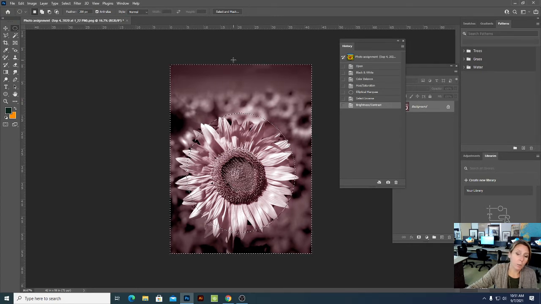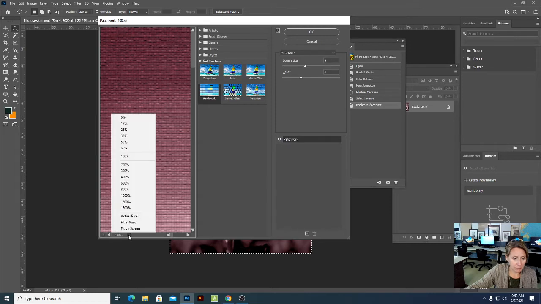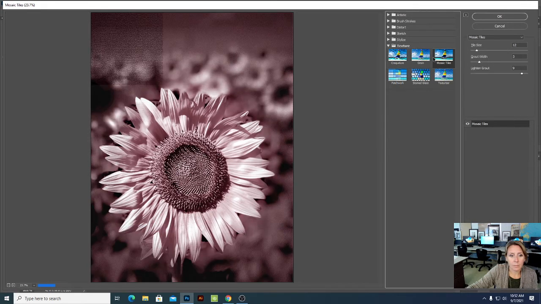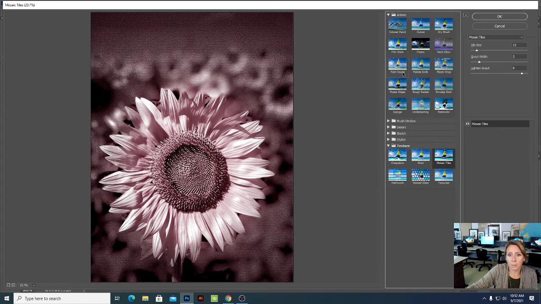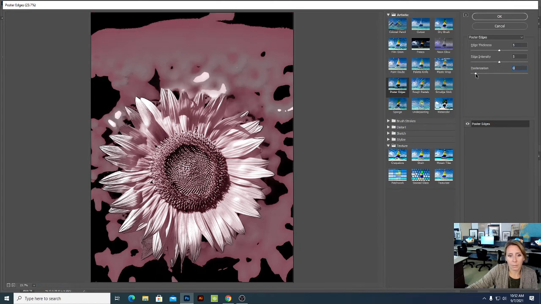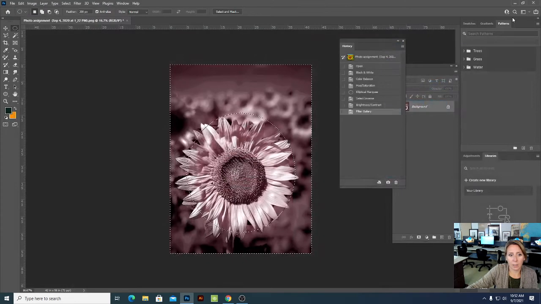Now I'm going to show you how you can also apply a filter effect to this area. So we're going to go up to Filter, Filter Gallery, and I'm going to let you pick which filter you use. You can use any filter. You can use a blur filter. I'm going to use an artistic one. I'm always a fan of poster edges. I'm just playing, that's all I'm doing. And click OK.